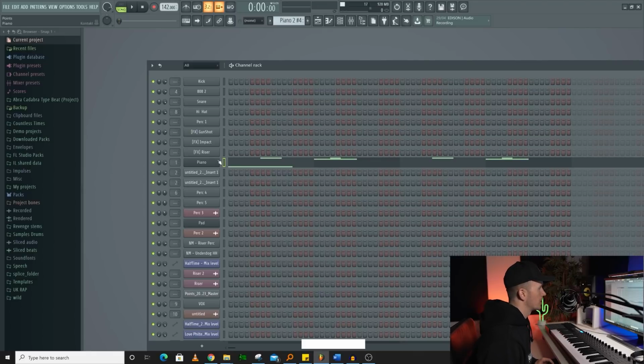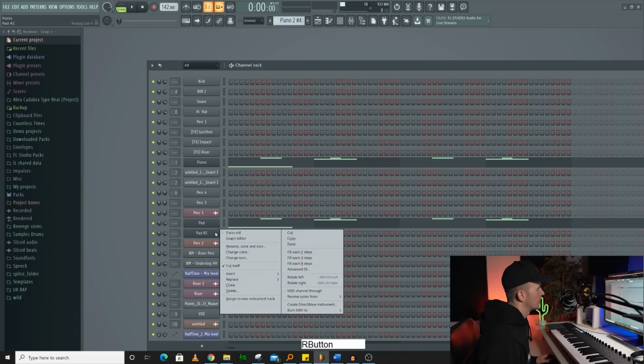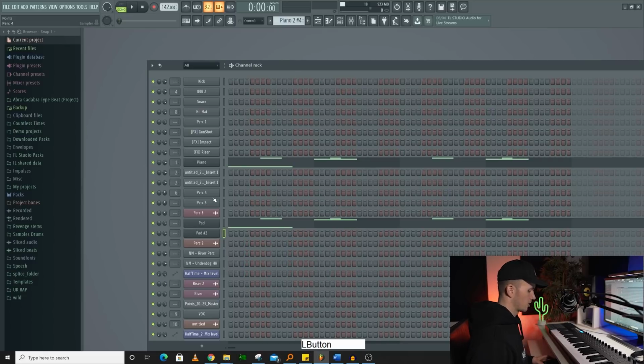Alright, so in the channel rack, these are the main ones that I use. First, I'll keep it simple. If you want to copy something, make sure you've selected the one you need to copy. Press Control and C. And then, for example, if I wanted to paste that into the pad, Control and V. If you have sounds or plugins that you don't need, instead of right clicking and going to delete, you can just hit Alt and delete, hit enter, and that's going to get rid of it.